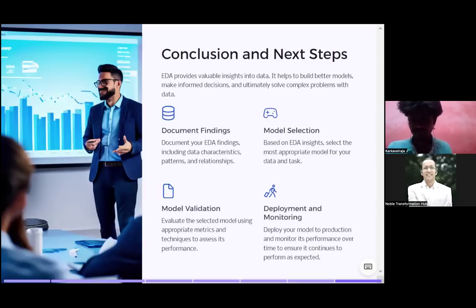Model selection: based on EDA insights, select the most appropriate model for your data and task. You can do research on existing projects on GitHub and other places, and see what kind of models they have used. Later you will go deeper and understand which models have got the best performance. But once you gain experience, you will select the model yourself. Initially, you can take assistance.